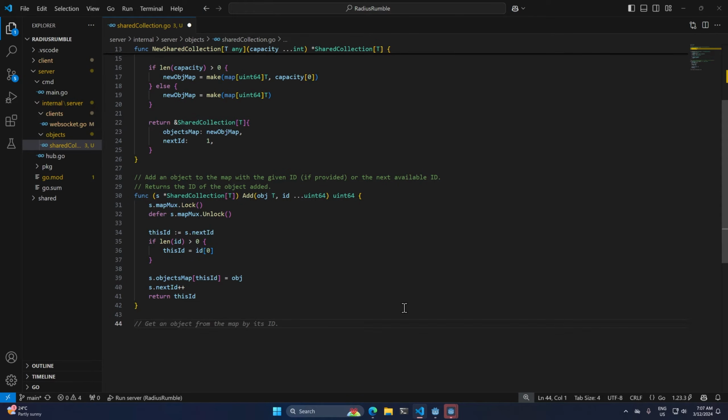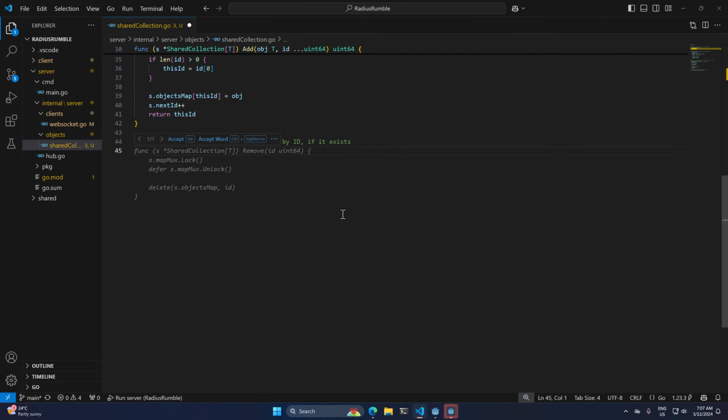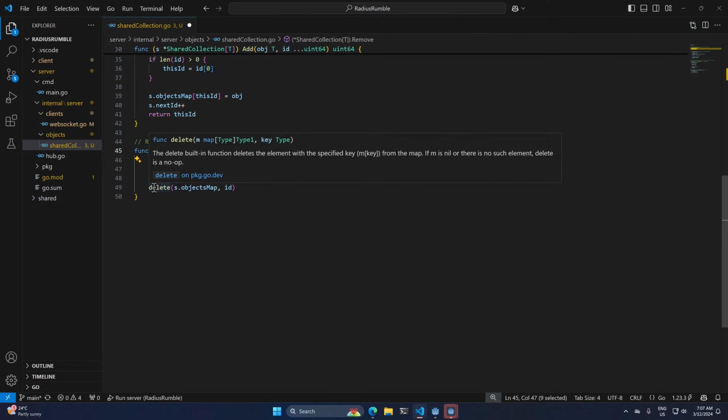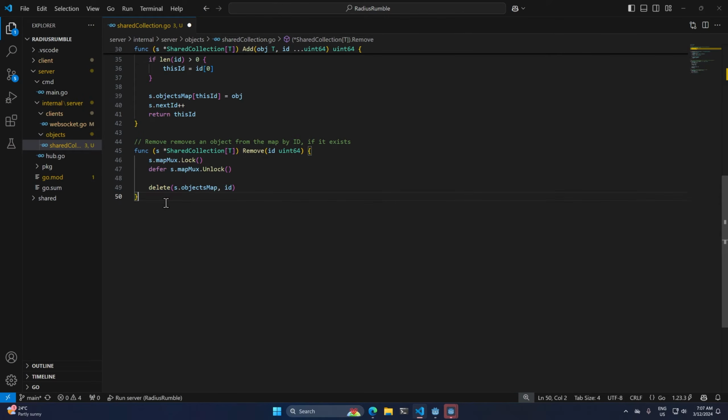And now let's specify a method for removing an object from the map. We're just going to let Copilot take over here, so it already knows sort of what we're going for. If we specify an ID, then we're going to delete that from the map. And you can see here that it says if the key wasn't found in the dictionary, then delete is a no-op, meaning it just won't do anything. So that's perfect for us.